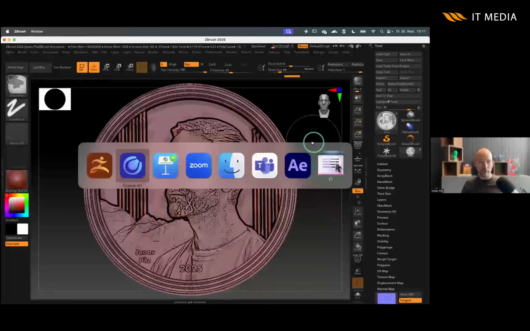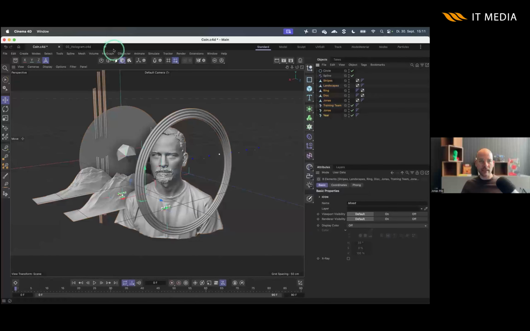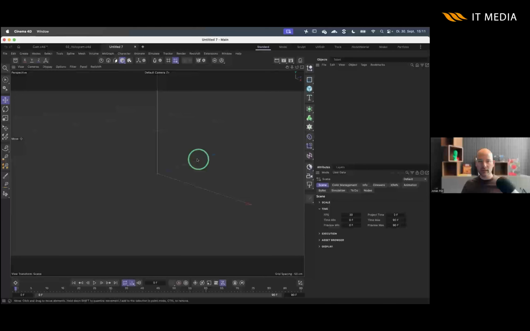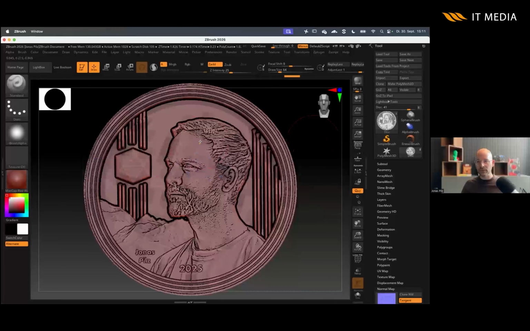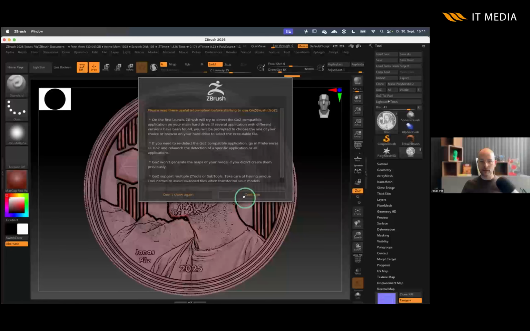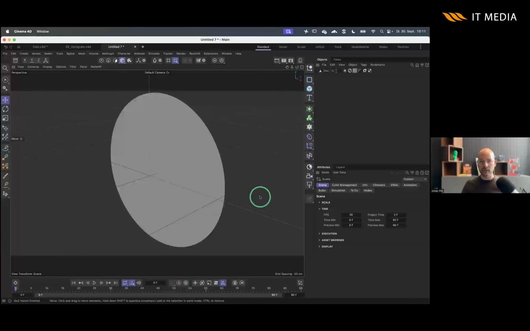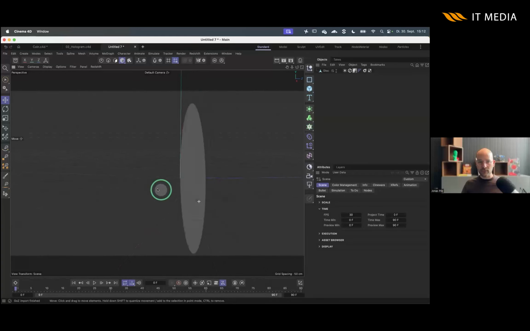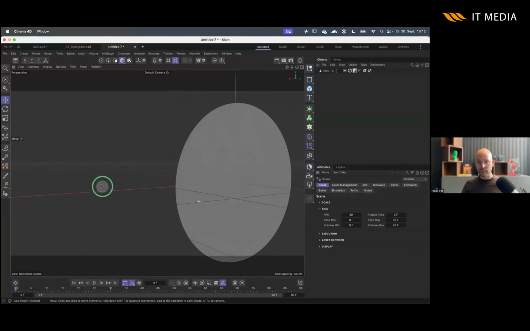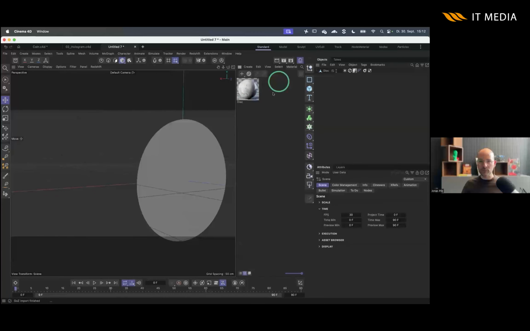I'm just going to switch to Cinema 4D quickly and create a new project, because GoZ is automatically going to bring the sculpt into the open project inside of Cinema 4D. So let me just bring over the visible ones, which should be the coin only. And here you can see that it's there already. So by now it just looks like a plane, right? But it's also coming with a material.